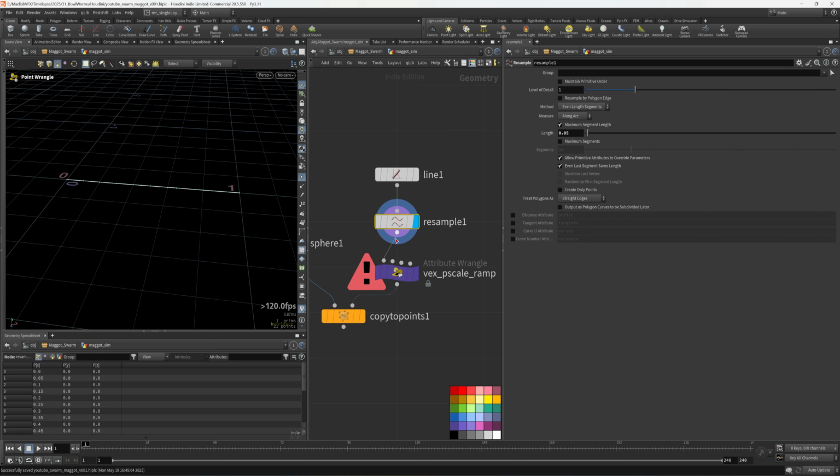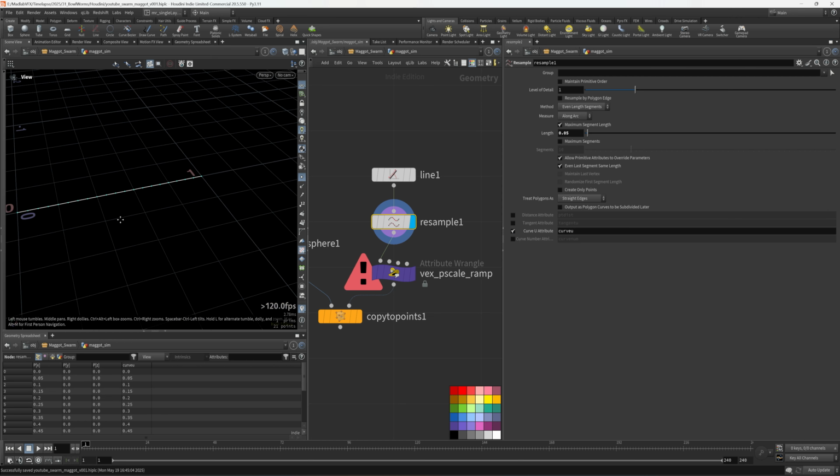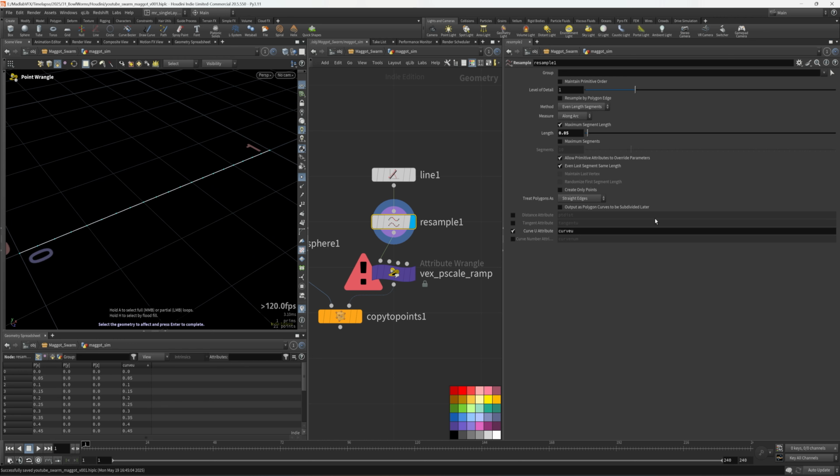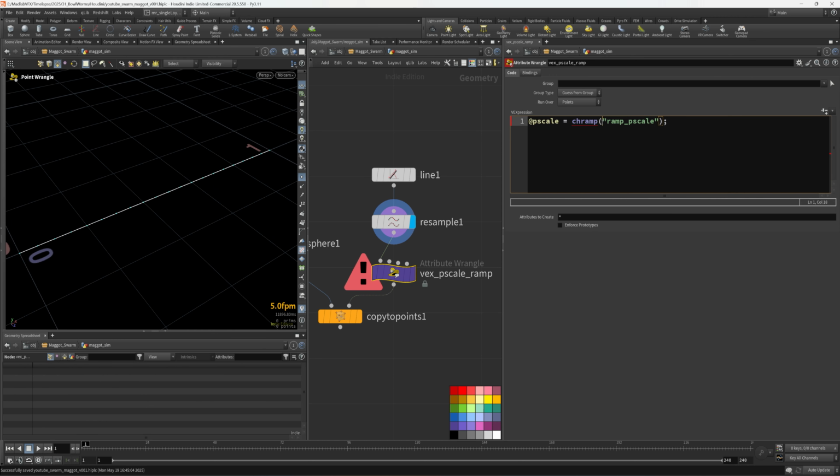Actually here in the resample we need to enable this attribute here, curve U attribute. This is like a UV texture along this spline. It creates this attribute, curve U, along for each point of this spline. And use here in the script @curveu and multiply by some amplitude.